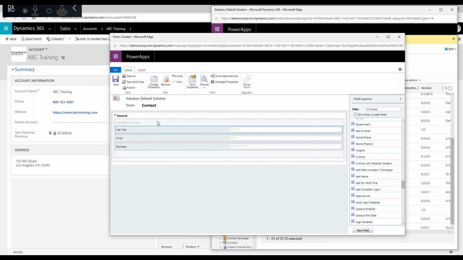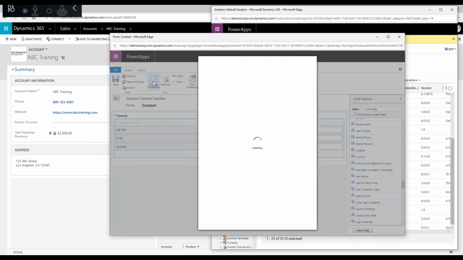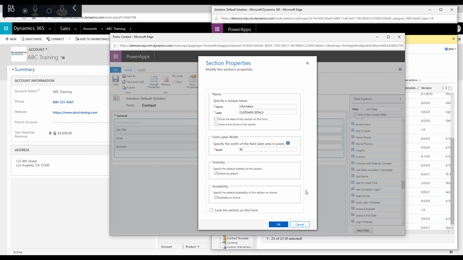Another thing that will be the same across all forms is you have sections and tabs. Right here, the light gray box that contains this is our section, and then the tab is this larger white box. So we're going to have this section highlighted here. And if you click on Change Properties, here are available things that you can customize within the form.